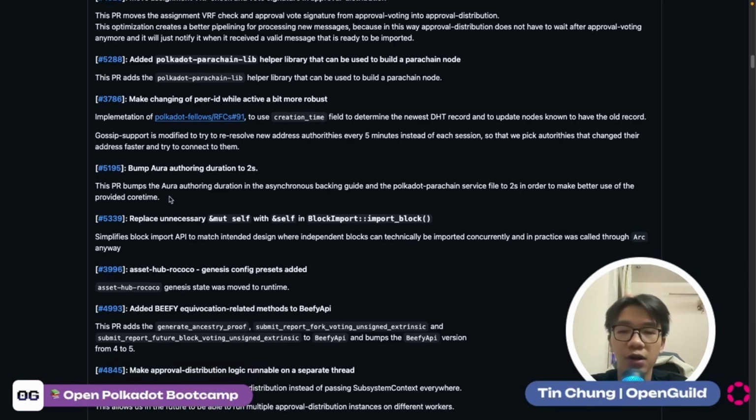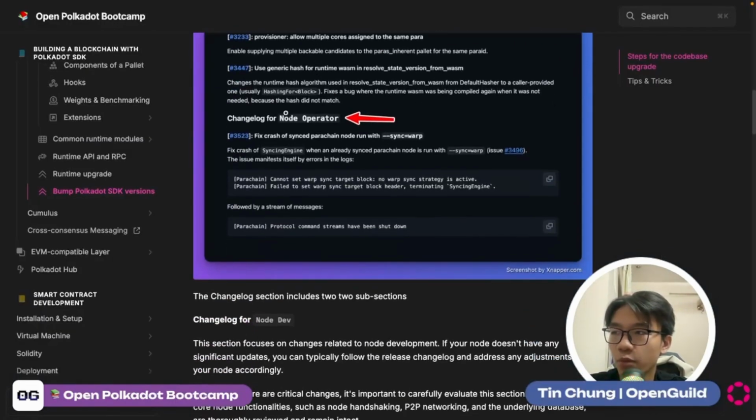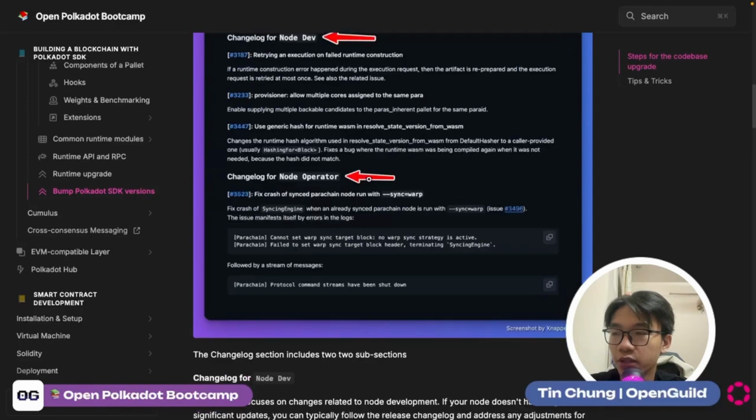You can consider going to the node operator. So maybe there's a new command that you forgot to add, or any configuration that you forgot to add. And in the blog post, you can also see the changelog for the node dev, changelog for the node operator. It shows you right here, so you don't miss that.